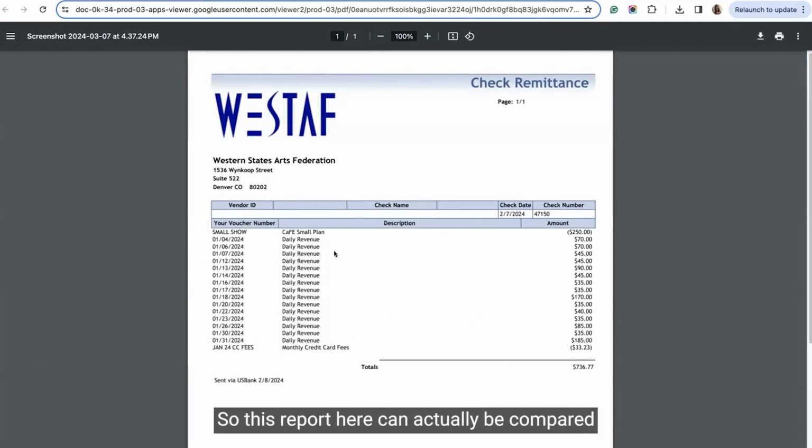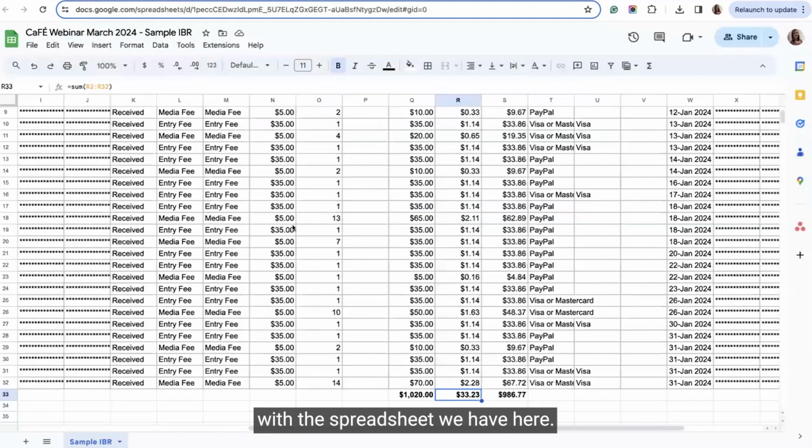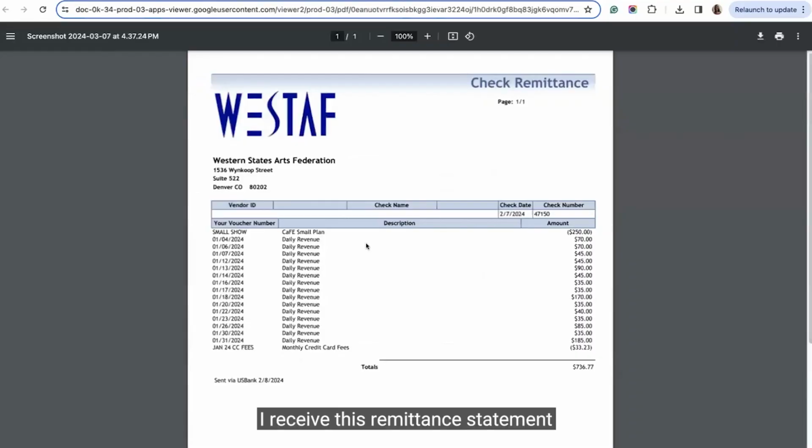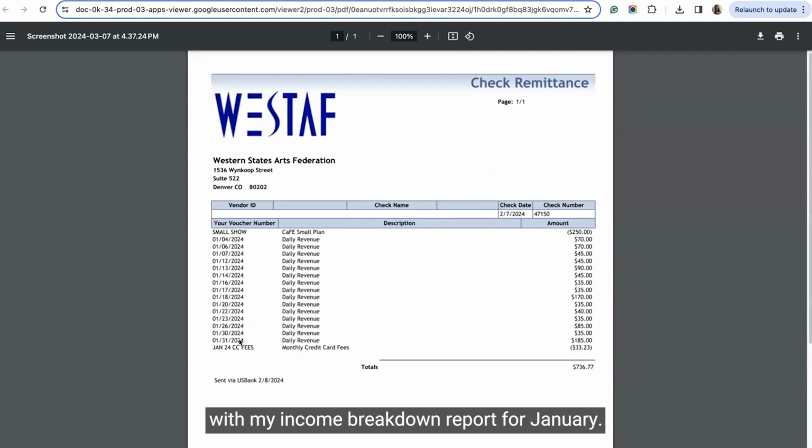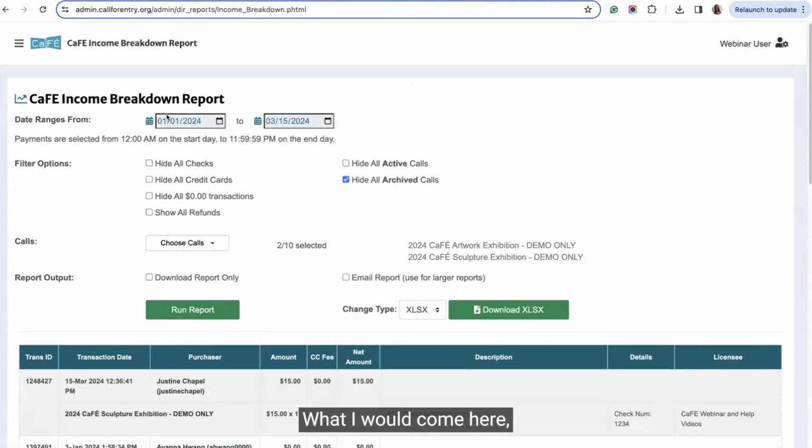This report here can actually be compared with the spreadsheet we have here. I'm just going to show you a couple things. Let's say I received this remittance statement, which is actually for the month of January. You can see here it's January. And I want to compare it with my income breakdown report for January. So pretending this is the same account, I would come here and run the report just for January, so we could see all of the transactions for January.